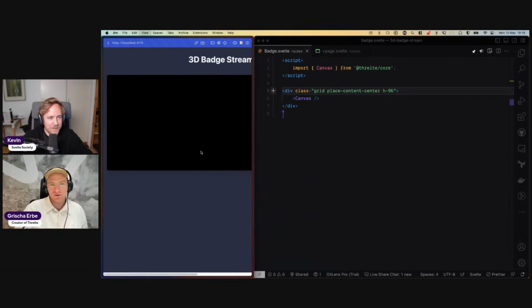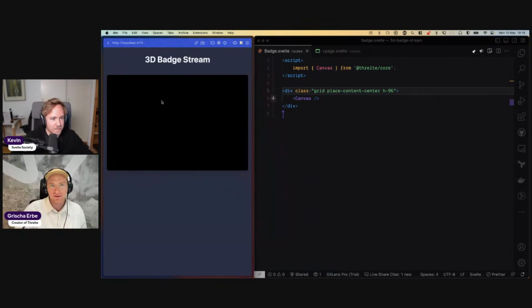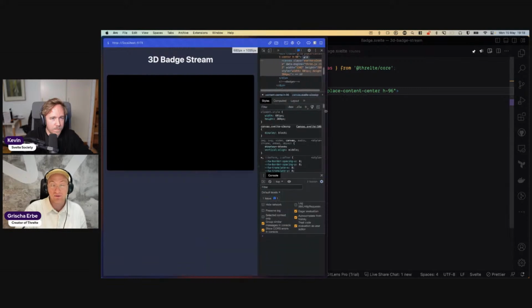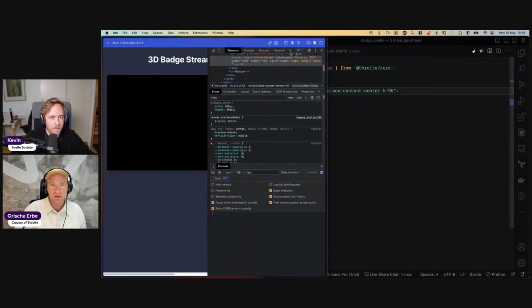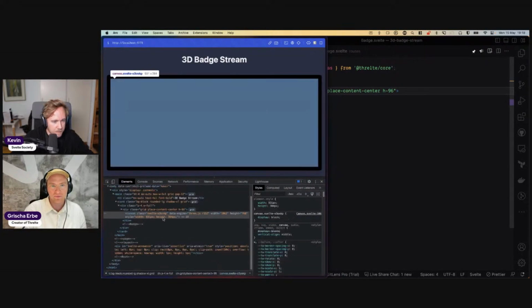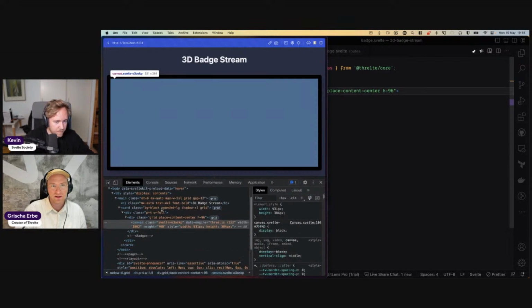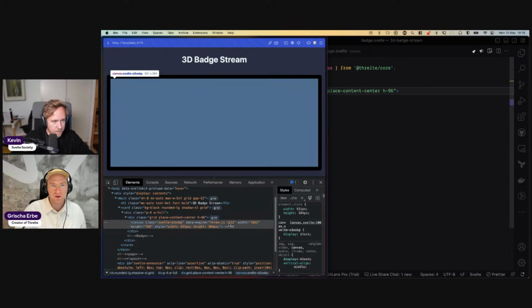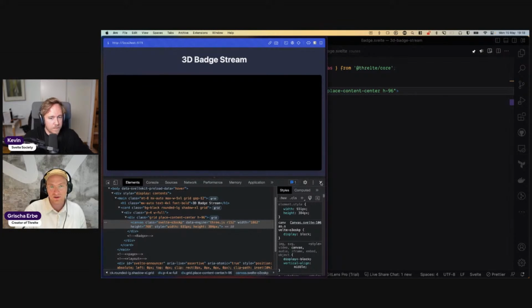Okay. So now, if you inspect that, you can see that there is actually a canvas DOM element, and it fills up the container in which it is in. All right. Now we can add content to it.